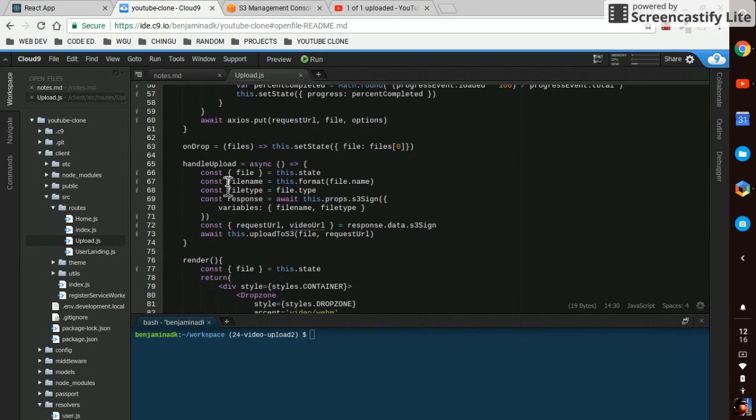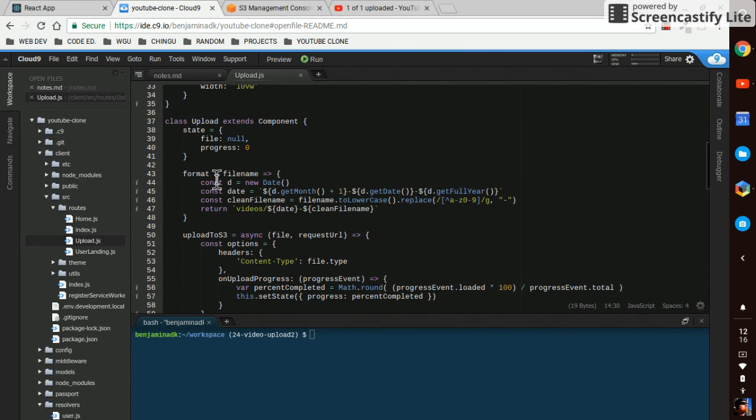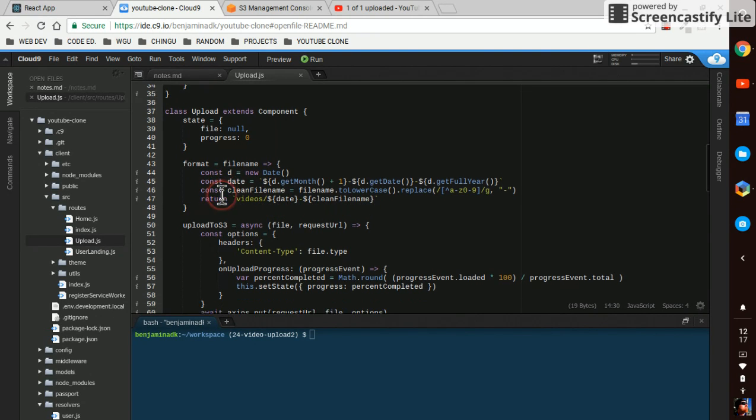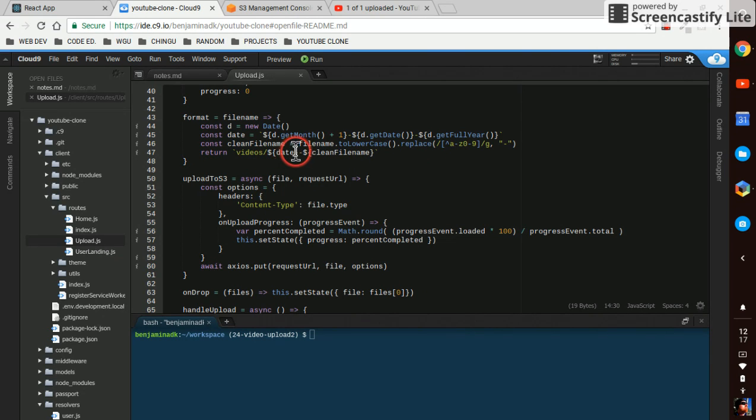And handleUpload is an async function where we get the file, and we're going to get the file name from file.name, but we're going to format it. We're going to get the type, and the format function is right here. It's just taking the date, getting the month, the day, and the year, and knocking the file name down to lowercase, and replacing any spaces or weird characters with a dash. And then it's going to return the videos folder, that's where we make the folder, and the date dash the file name. And this kind of removes any chance of duplicate file names.